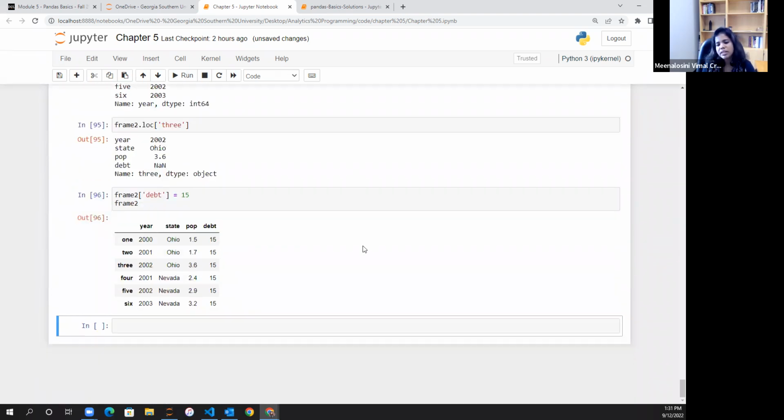So when there is an incomplete data set and you want to fill it with some default values, or pre-process it with some default value, we can use this kind of Pandas functionality.